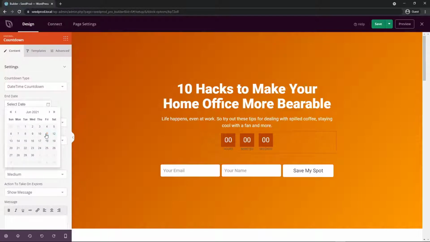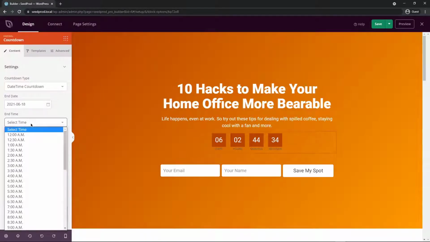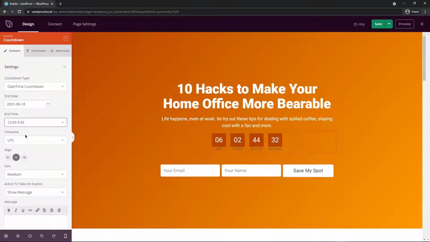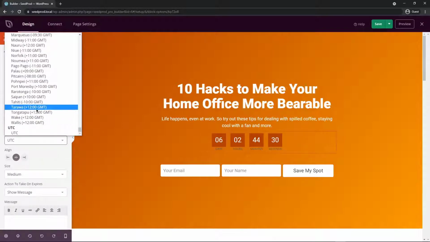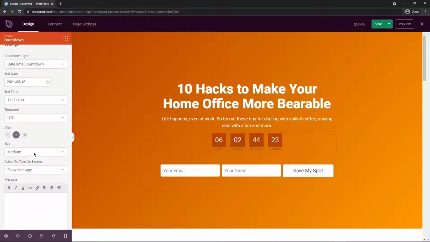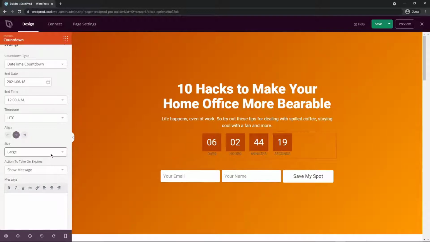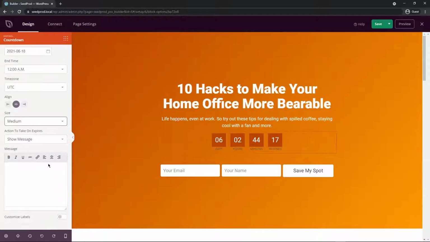So let's say that your event is a week from this day. You can see that it is 6 days until that event starts, and you can put a specific time of when that ends to register and the time zone that you are in. For this specific block, you can align that left, right, or center, and you have size options. So if you want it smaller or very big, you can make that larger. I think medium is fine for this example.